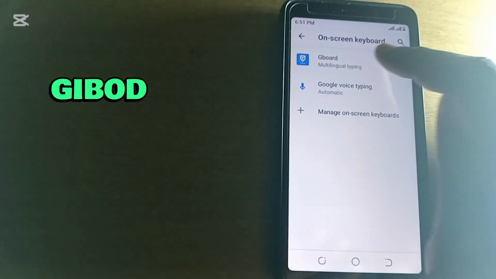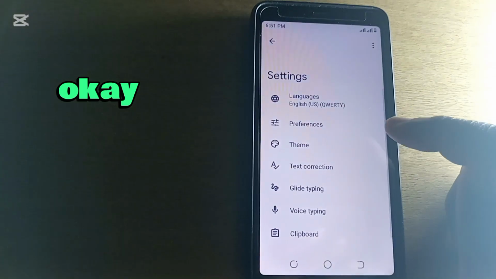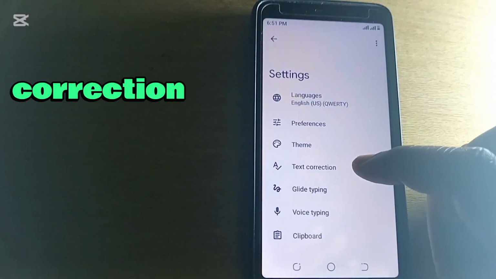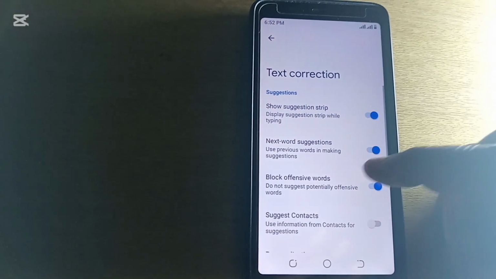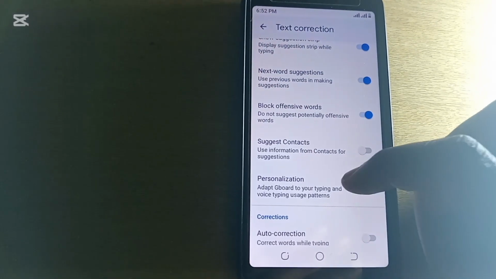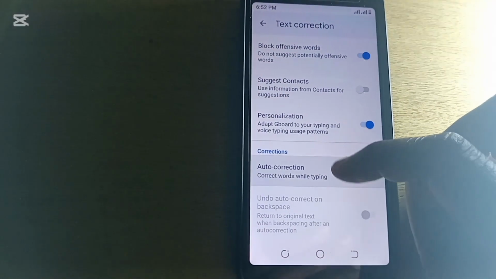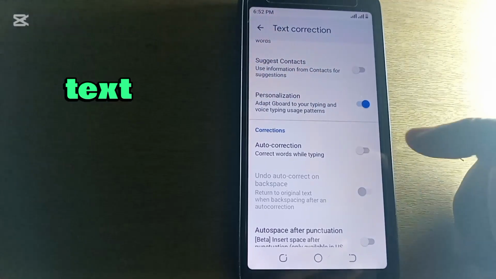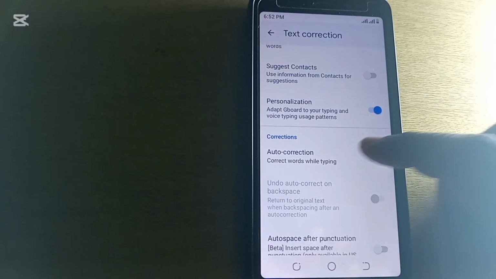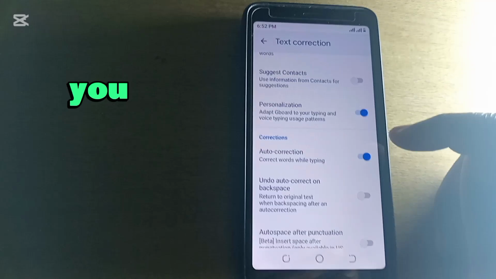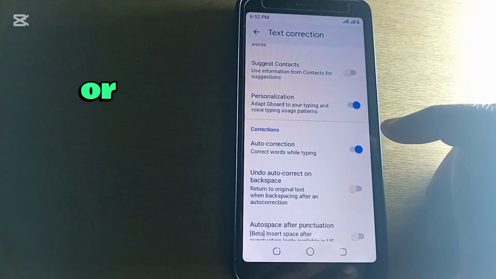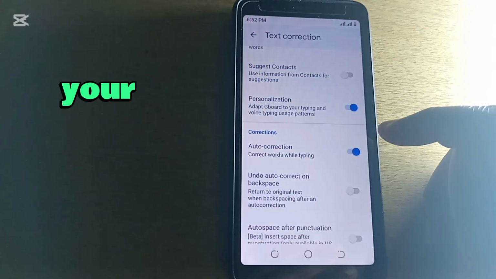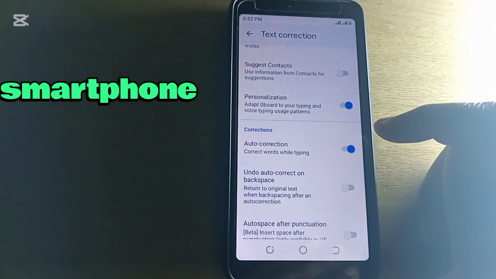Click on Gboard. Okay, then scroll to Text Correction. Scroll down and scroll down. Once you see Text Correction, click on Text Correction. Okay, that's how you turn on auto prediction or text correction on your Tecno or Android smartphone.